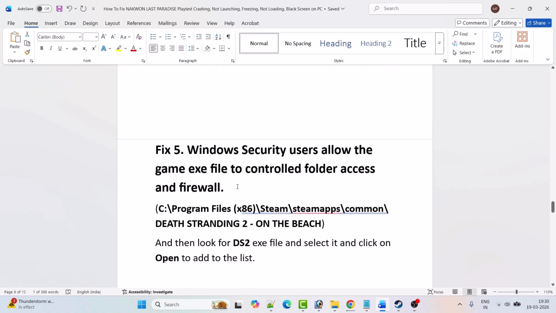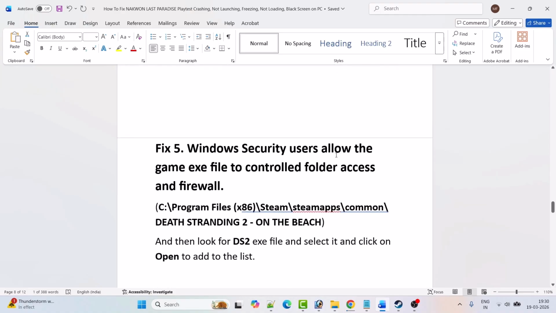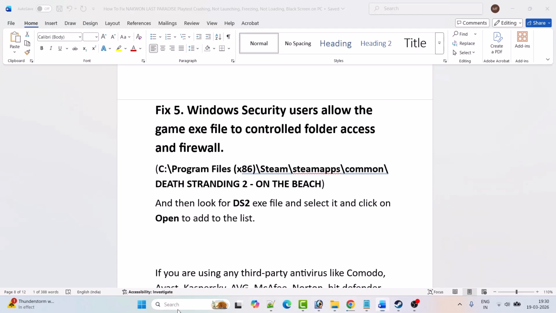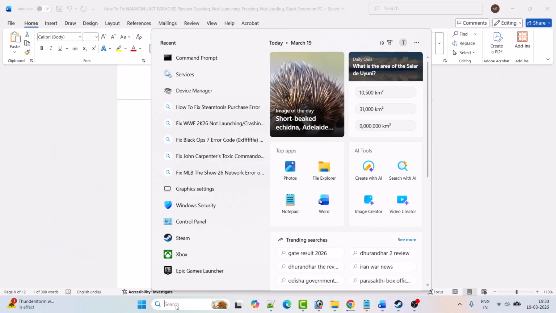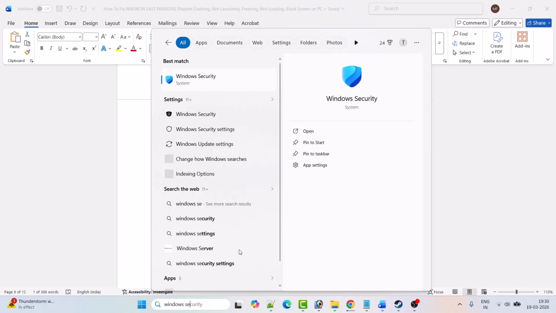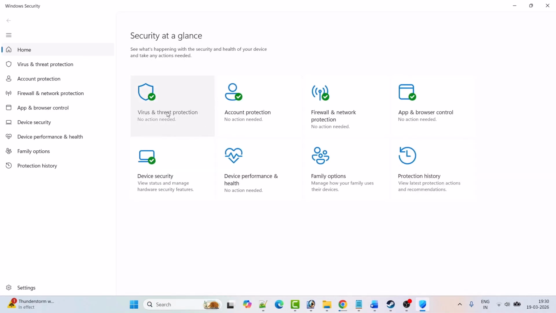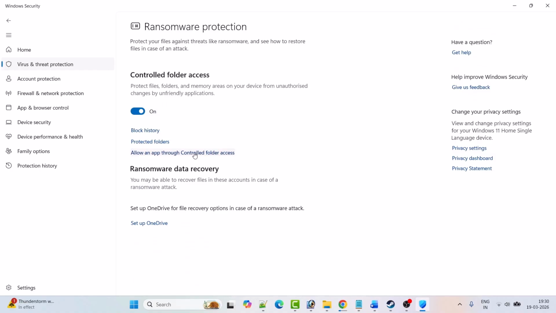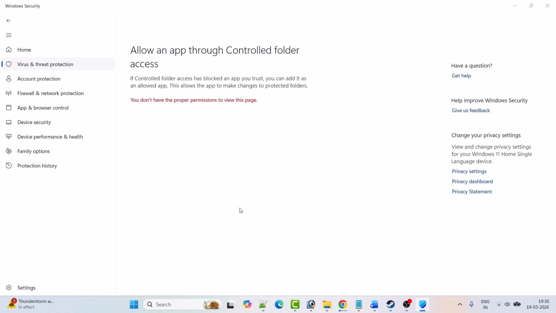Fix 5 is to allow the game exe file through Windows Security's controlled folder access and firewall. So in Windows search, type Windows Security and open it. Then click on Virus and threat protection. Then click on Manage ransomware protection. Then click on Allow an app through Controlled folder access. Click Yes to allow.